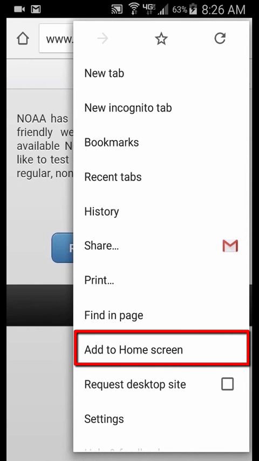Add to home screen. This will add a shortcut to the first available home screen that will open Chrome to the current web page. It can save you time by opening Chrome and opening a specific website with a single touch.